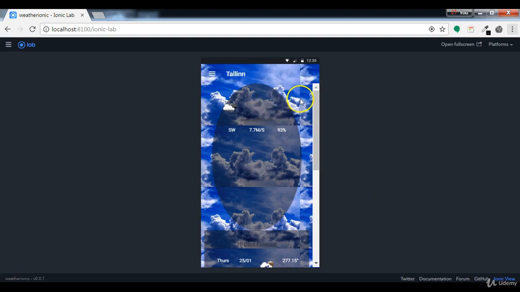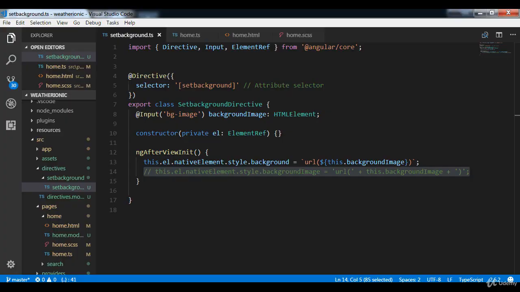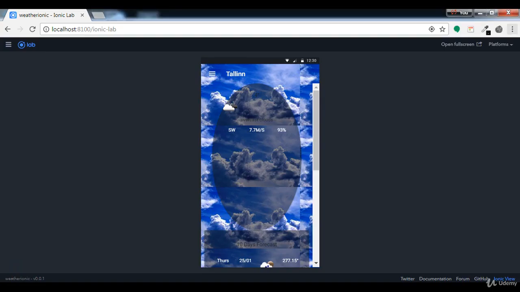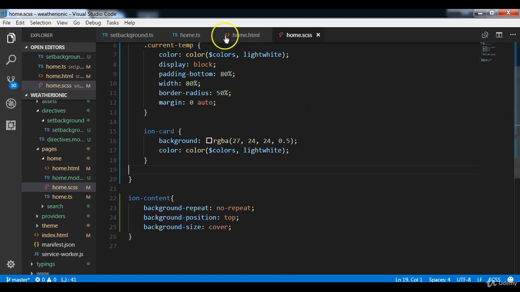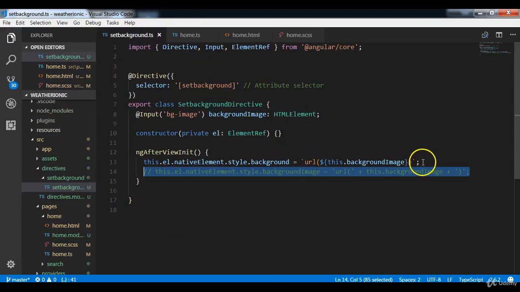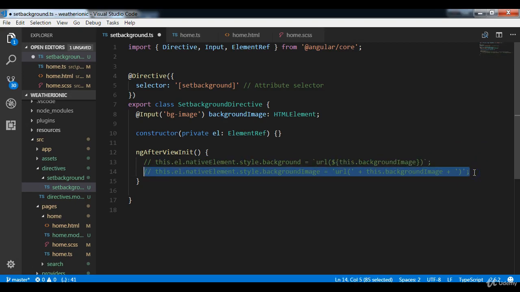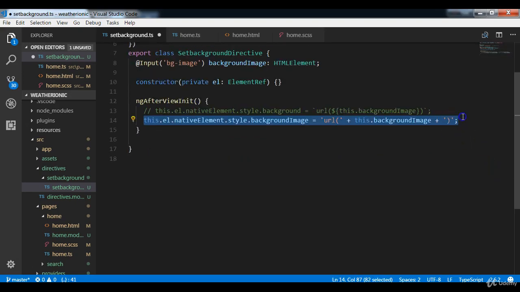Now you can see, even after adding the CSS here for this Ion content, we are still having some repeating backgrounds. Now the problem for this is coming from the directive. So to fix this, let's go to the set background directive. Here you can see we are using the template string, and I think this is the reason why we are having that problem. So what you're going to do, just pause this video and copy this new line.